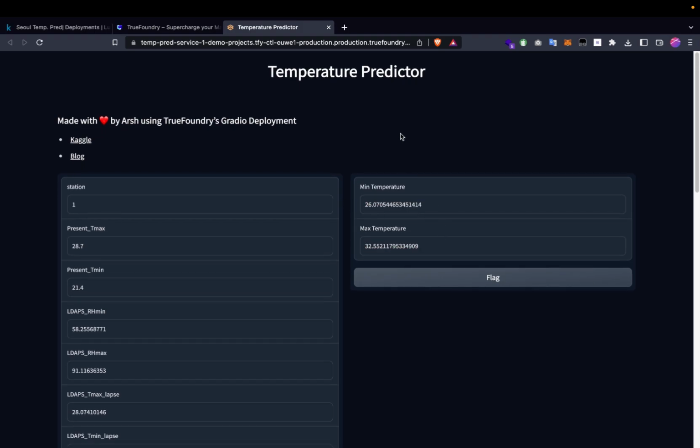Today we learned how we created a Kaggle notebook on which we predicted the temperature in a city named Seoul. Thanks for staying.